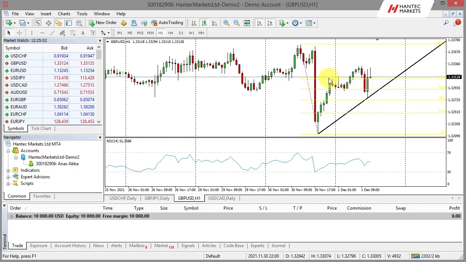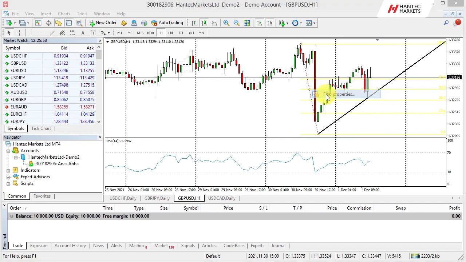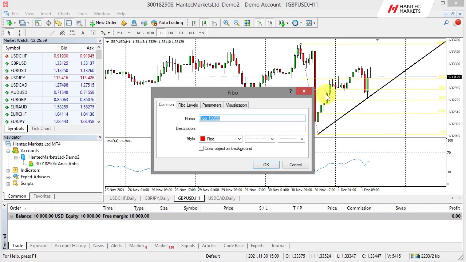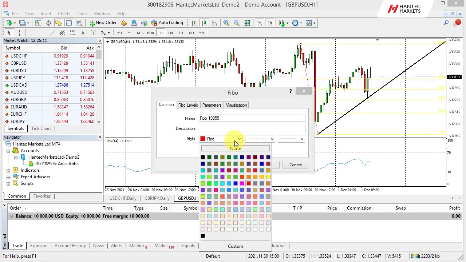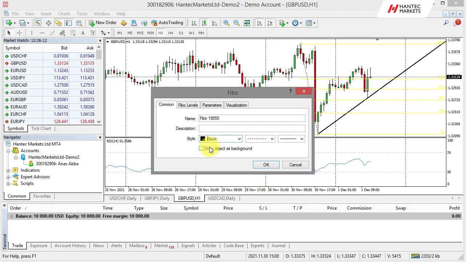Again, any indicator inside MetaTrader which you want to customize is as simple as double click on the indicator, right click on it, and then click on the indicator's properties. In this case, the red dotted line which runs through this impulse wave which we drew is actually red. We can change that color to anything we want.